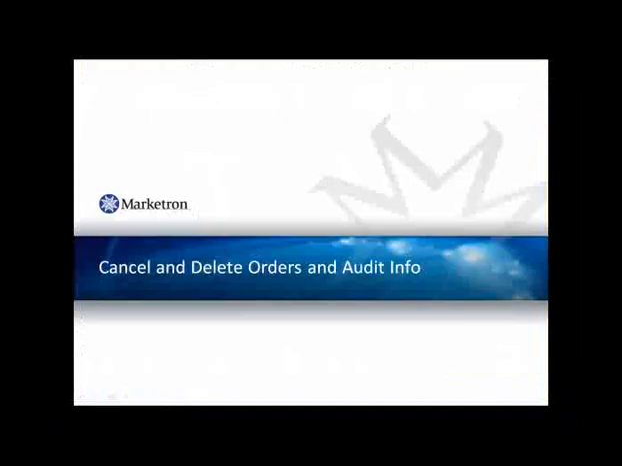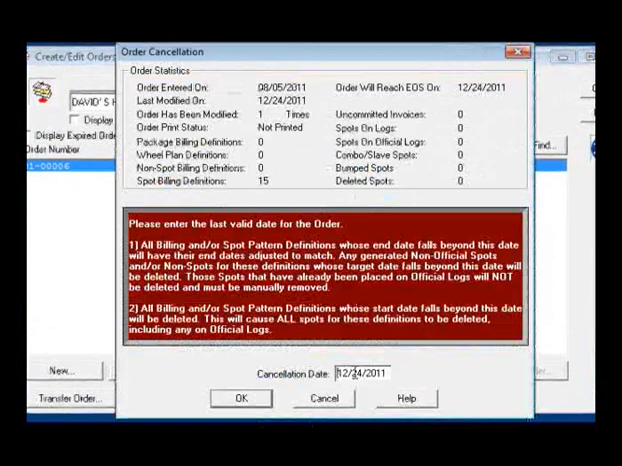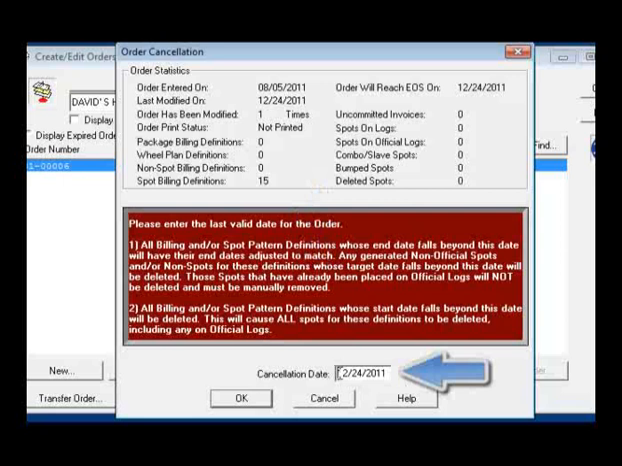Cancel and delete orders and audit info. If you need to cancel an existing order, simply click the Cancellation button on the main order window. When you click Cancellation, it gives you the information about the order. The important thing to know is that the cancellation date is the last date that you want this spot to air. If you want to stop it before it begins, simply use a date before the begin date of the order.